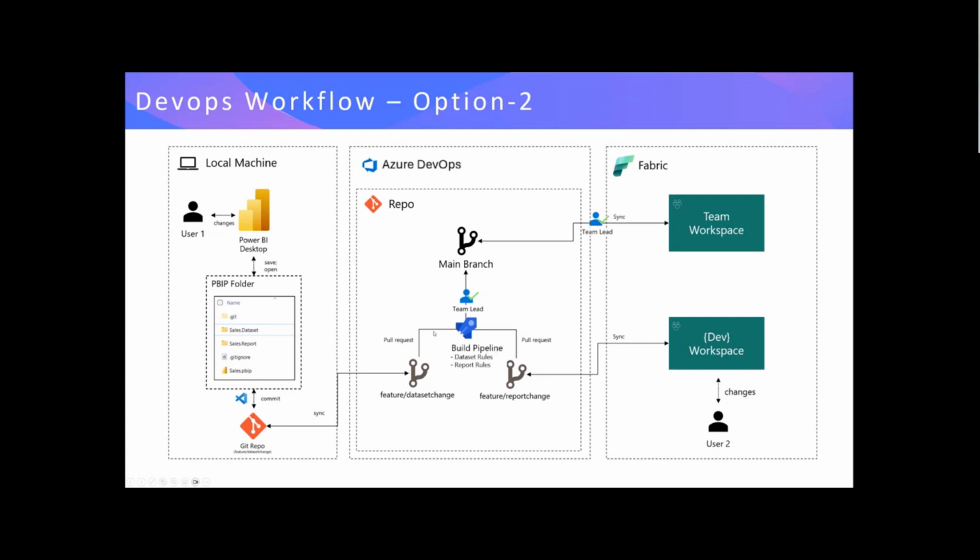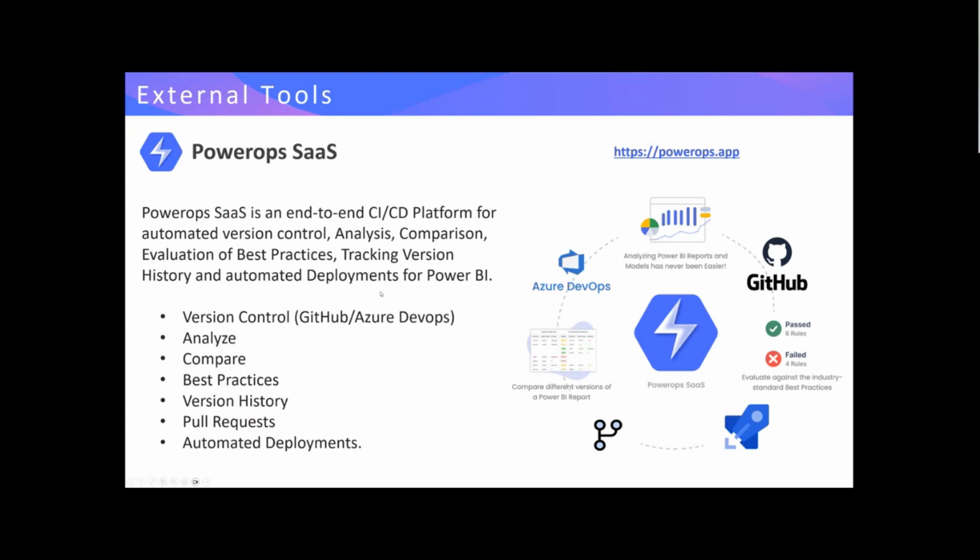So what other options do we have? So far we have seen how you do Azure DevOps integration with Power BI, and how you integrate with the workspace and Fabric. But there are other external tools also. We have a couple of external tools today that can do this.